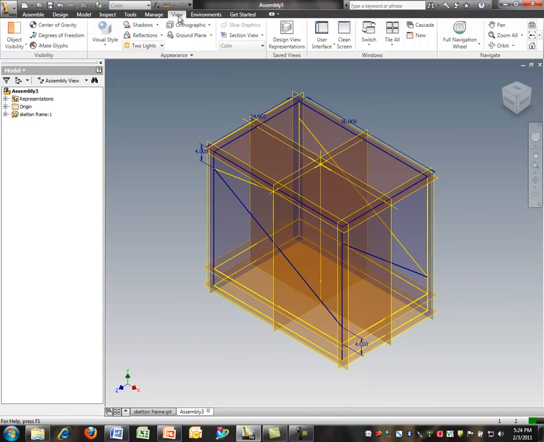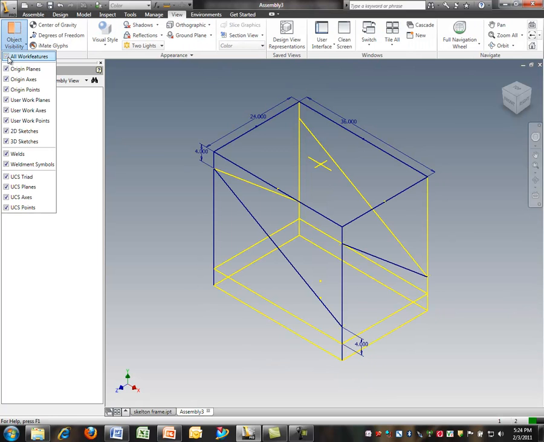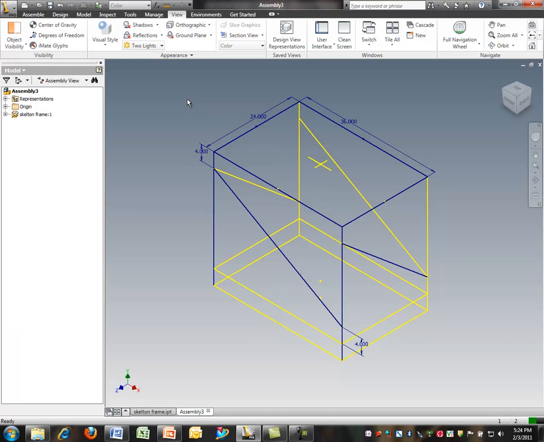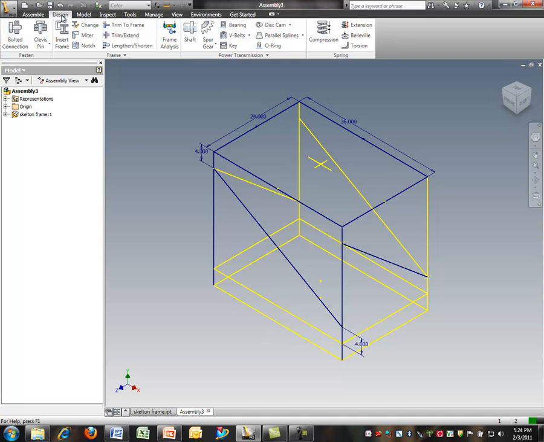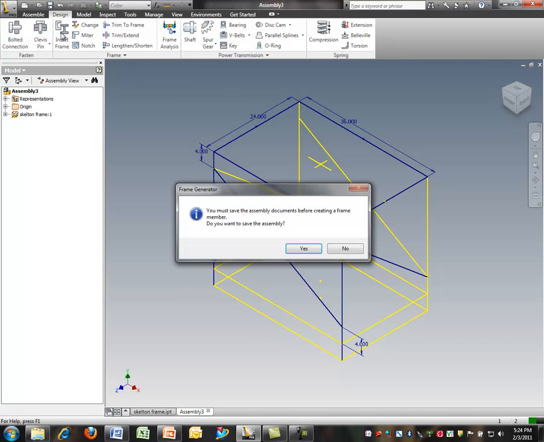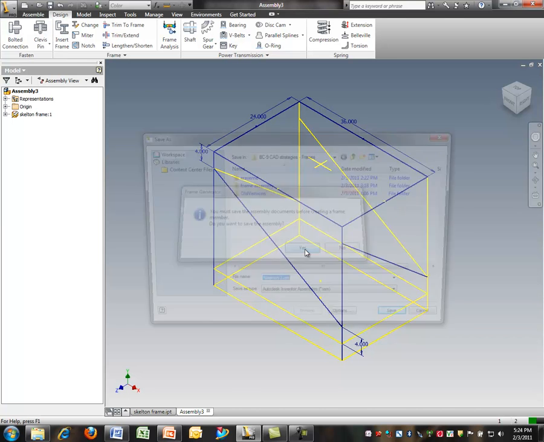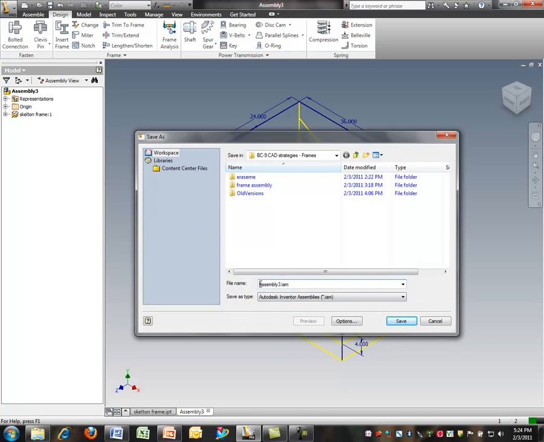And I'm going to turn off the datum planes. The next thing I'm going to do is come here to the Design tab, and let's insert a frame. It looks like it's telling me that I have to save my assembly first, so let's go ahead and save the assembly. I'll call it assembly frame.